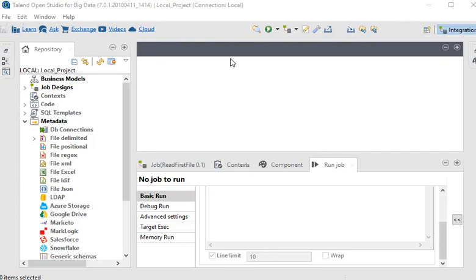In this session we are going to focus on how to read the data from your NoSQL database like MongoDB. So first of all, you have to install MongoDB on your machine.